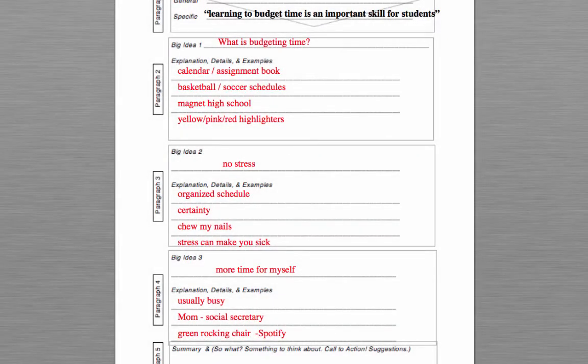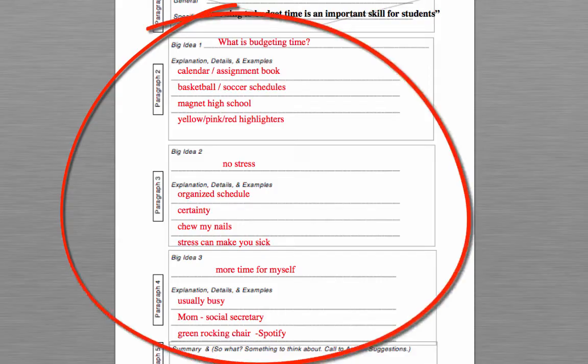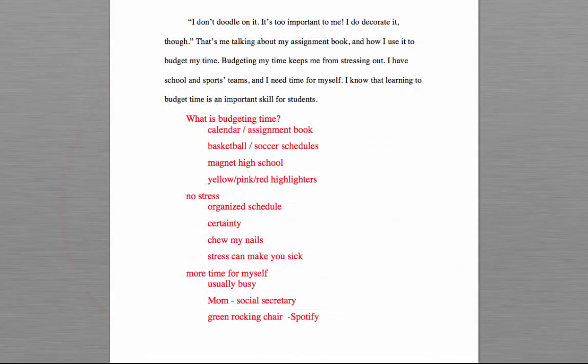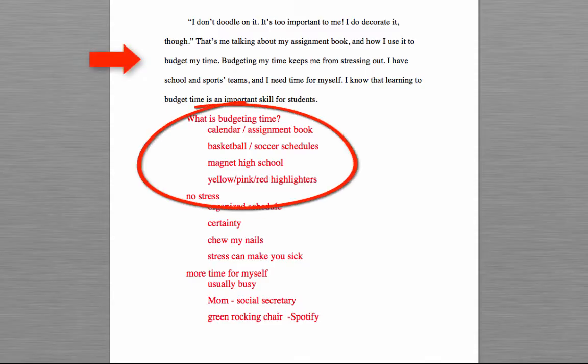Look at your graphic organizer. This is the thinking you want to put into your writing. Copy and paste all of it right into the draft after your introduction. Now you have the overall structure of your piece. The introduction is finished, and the first big idea needs to be developed.